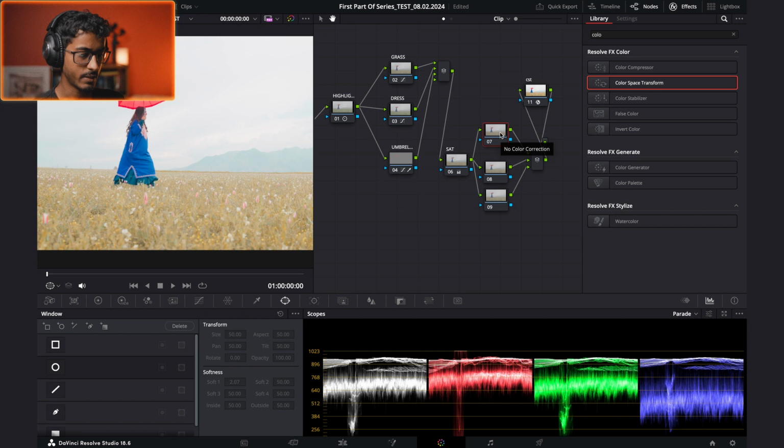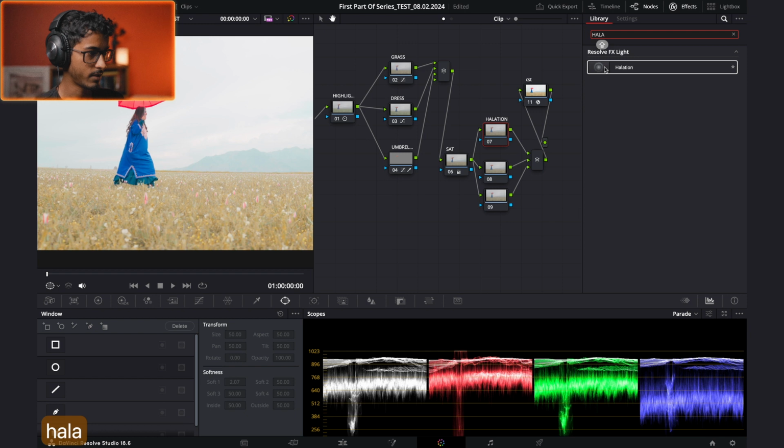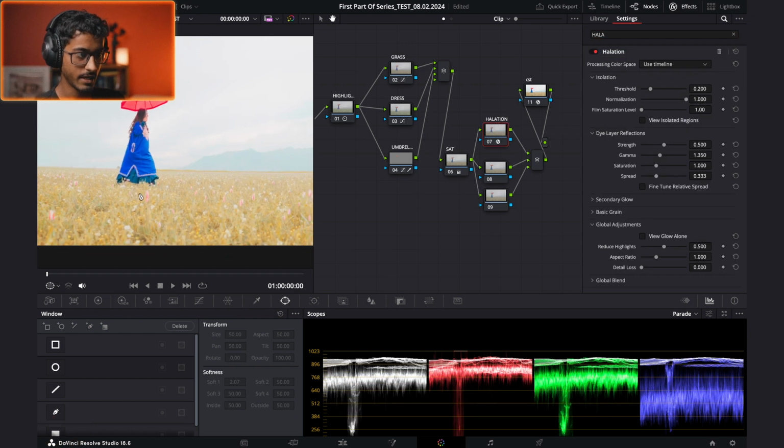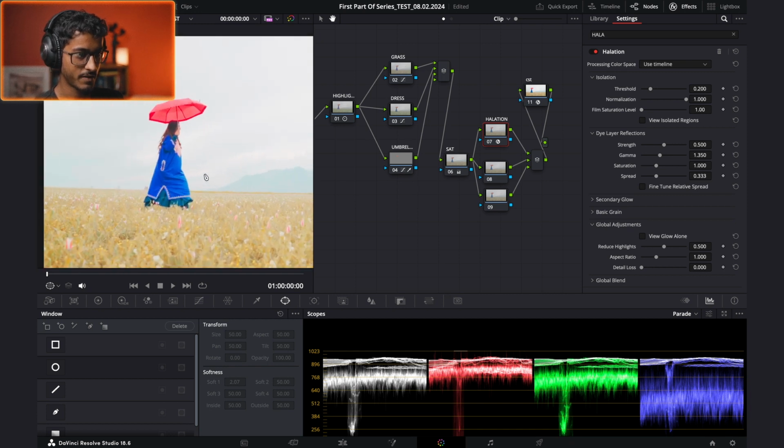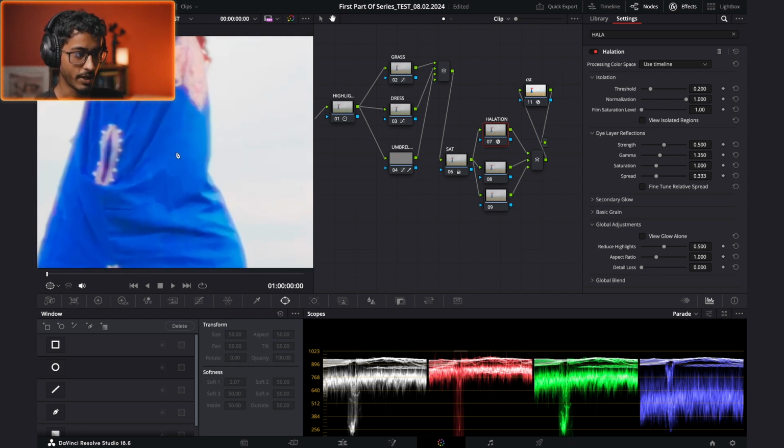The first thing I want to do is add halation, because I want to see how that affects the shot and adds to the magic. So let me call this halation. There we go. Go get the halation effect. Drag it on there, and immediately let me show before and after. We're getting this soft but bright magical look.